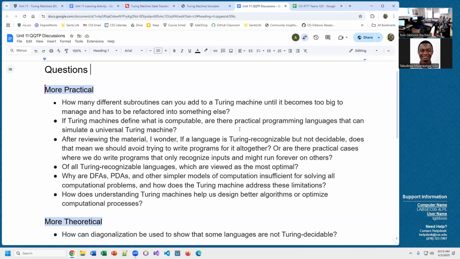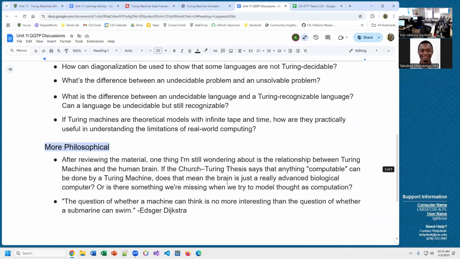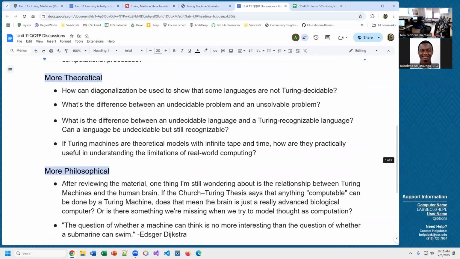And then, how does understanding Turing machines help us design better algorithms and optimize computer processing? I would have to say it doesn't. I mean, this is a theoretical idea and not a practical one. I think it certainly helps with your way of thinking about things, but I don't think it really helps you write algorithms. You don't develop an algorithm on a Turing machine and then move it over to Java or something like that. I don't think so. You'll have to see today.